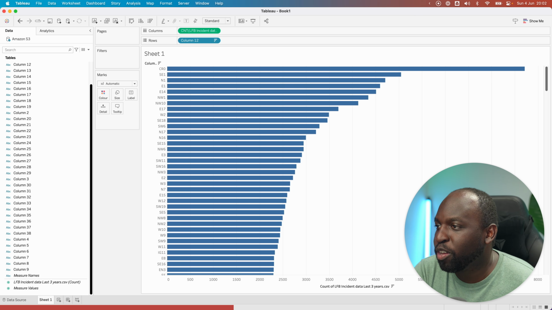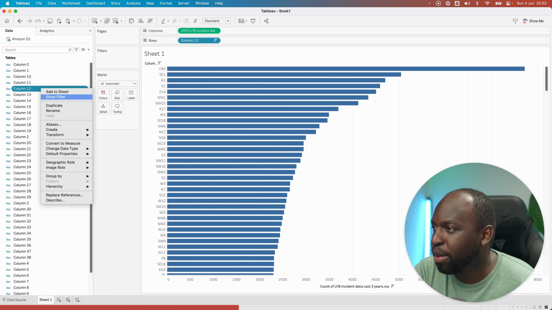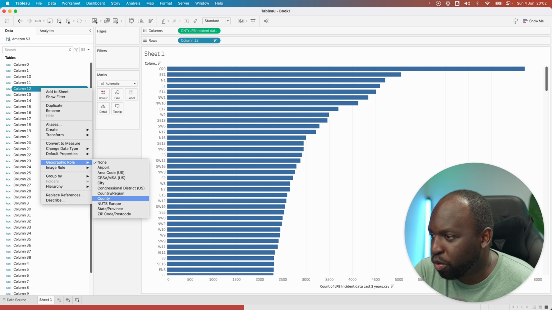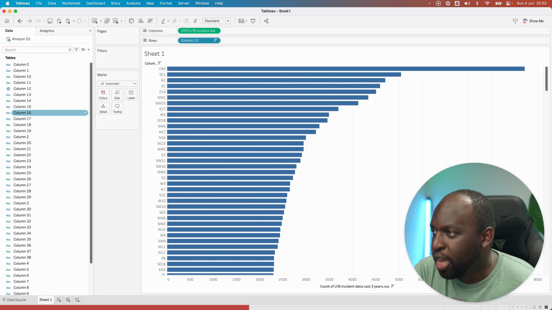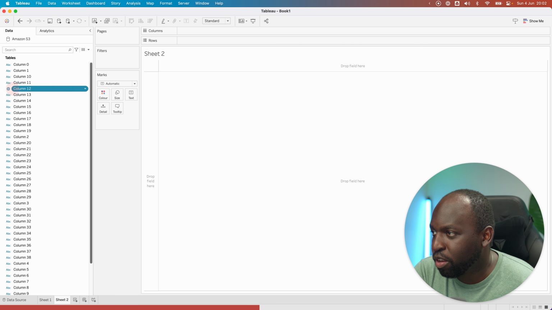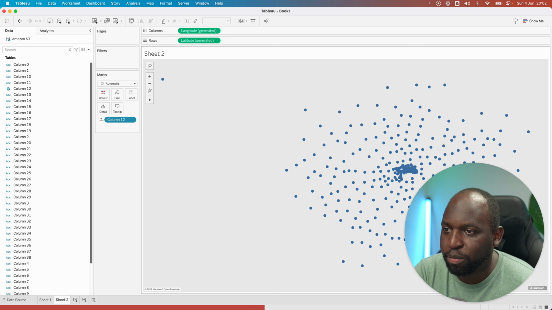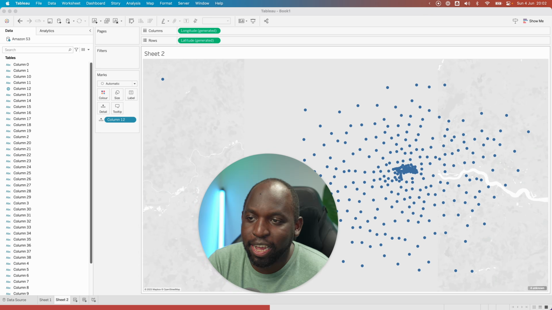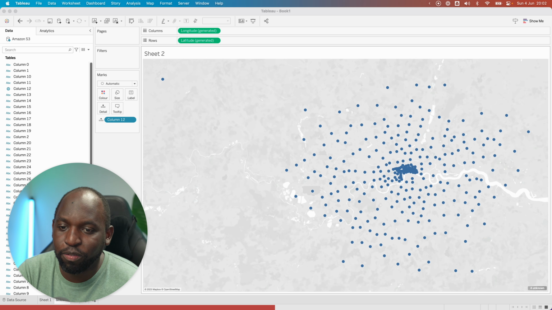In fact, let's just try and do something. Let's try and say to Tableau that this has a geographic role. It's a postcode, and it's probably going to complain. I'm not going to lie to you, I think it's going to really complain because it doesn't have any country information, but it's actually been able to handle it. You can see it's been able to generate that.